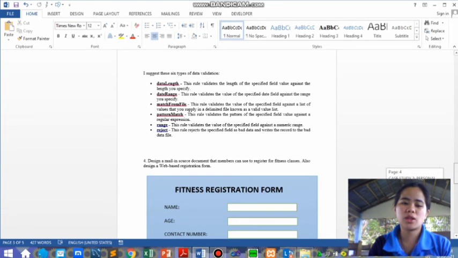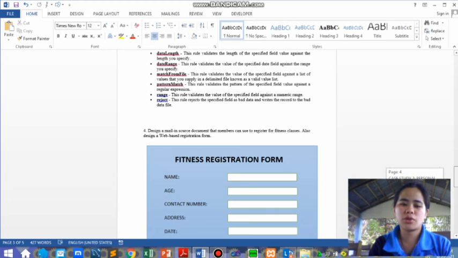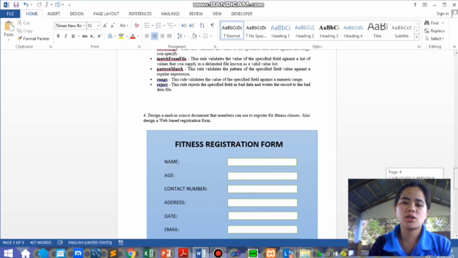The next one is the pattern match. This rule validates the pattern of the specified field value against a regular expression. Then the fifth one, this rule validates the value of the specified field against a numeric range. Then the last one, the sixth one, this rule rejects the specified field as bad data and writes the record to the data file.